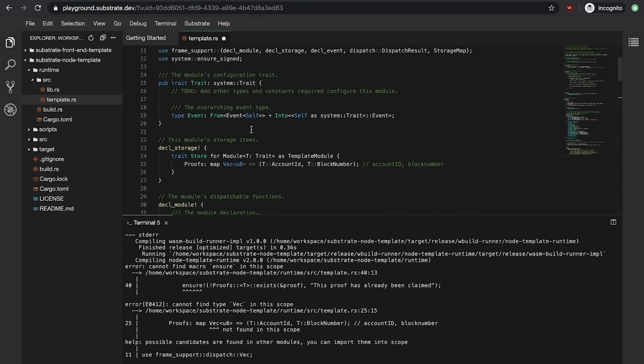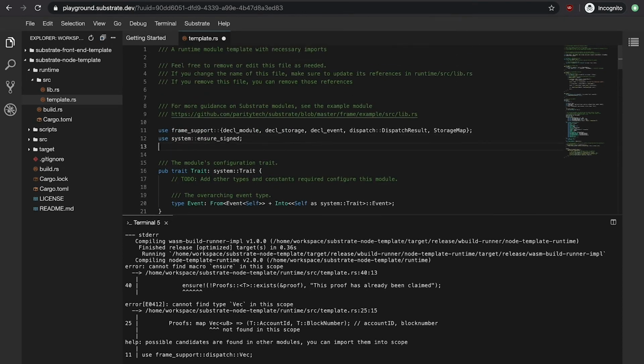Fix the typo. And then up here, let's go ahead and import more of our dependencies. To get access to the data type vector, we'll need to do use from a crate called sp_std::vec::Vec. And all of this information you can find in the Substrate documentation. And then up here, we'll want to import our ensure macro. And that should solve things.